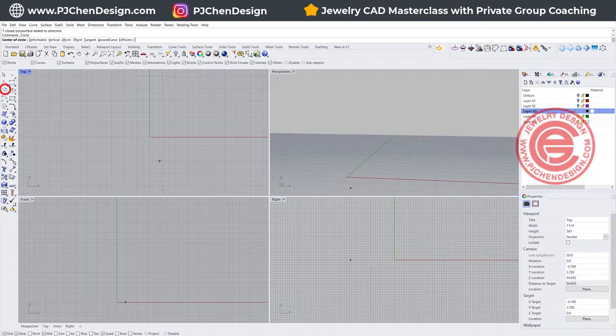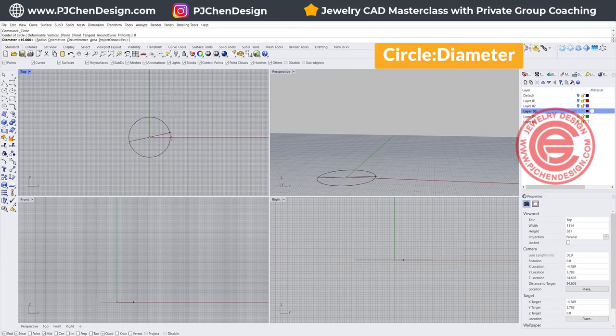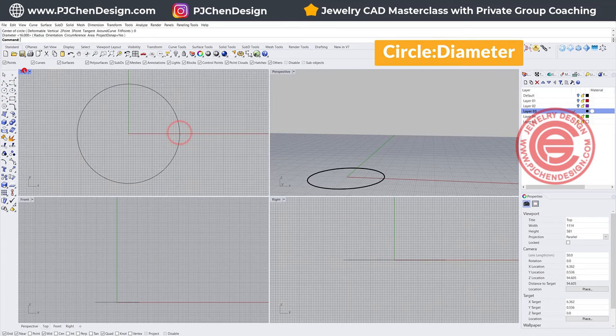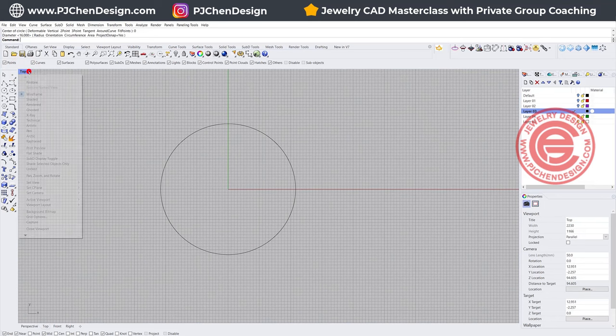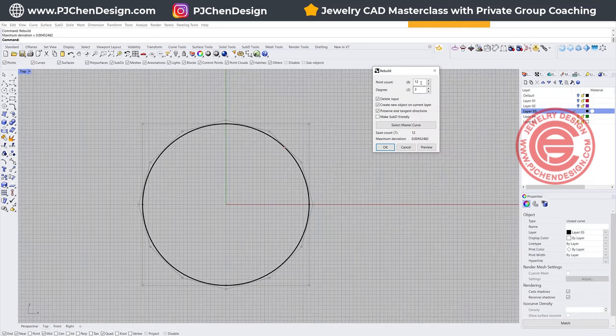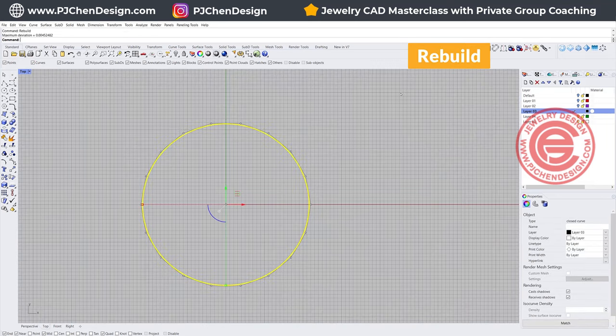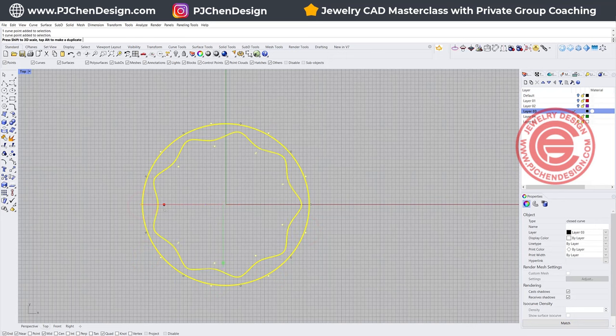So we are going to start with the circle, and let's go ahead to do whatever the size that you wanted to have on this circle. We are going to rebuild it. Let's rebuild it into 18 points, and then you will see now it has 18 control points. I'm going to pick up every other one of those control points, and then I want to scale it down to be something like this.